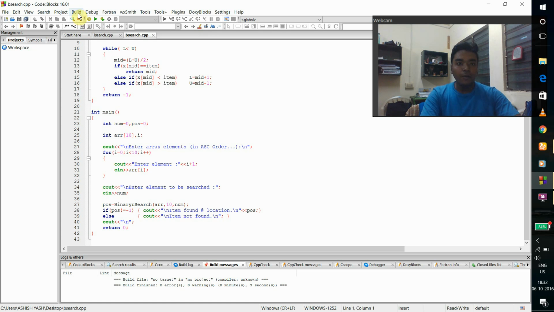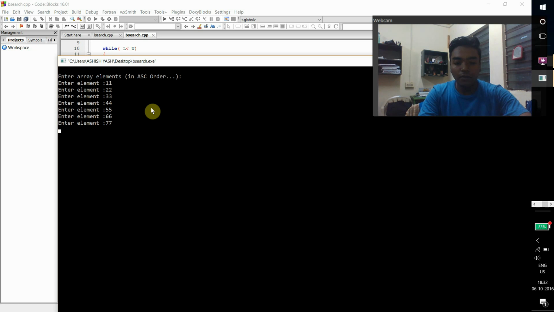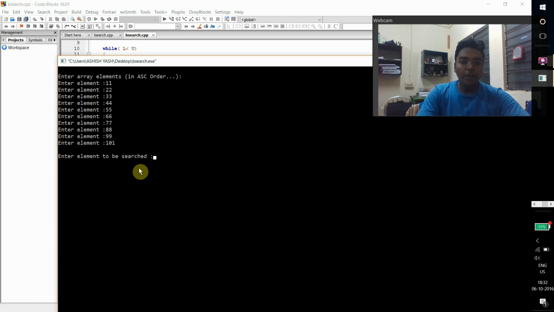Now I'm going to build and run the program. So here is the output screen. It is asking to enter the elements in ascending order, and I'm giving 1, 2, 3, 4, 5, 6, 7, 8, 9. Then enter the element to be searched. I want to search 3. So item found at location 2.